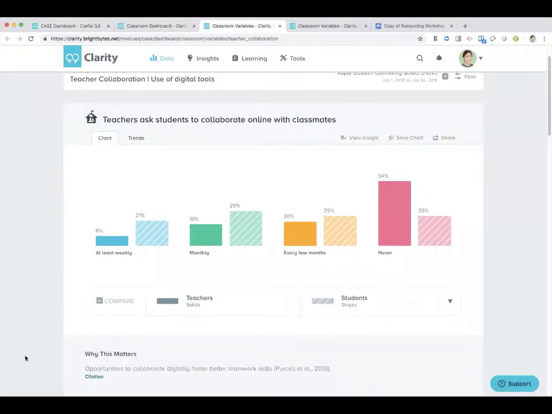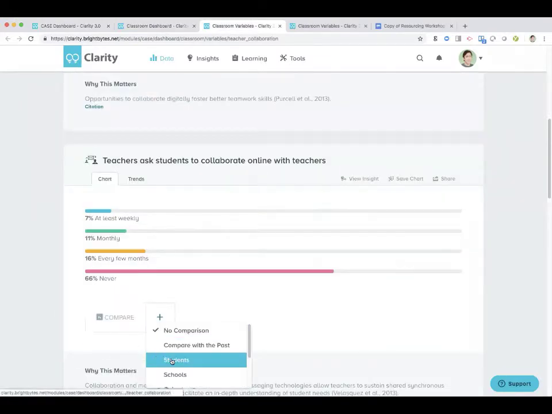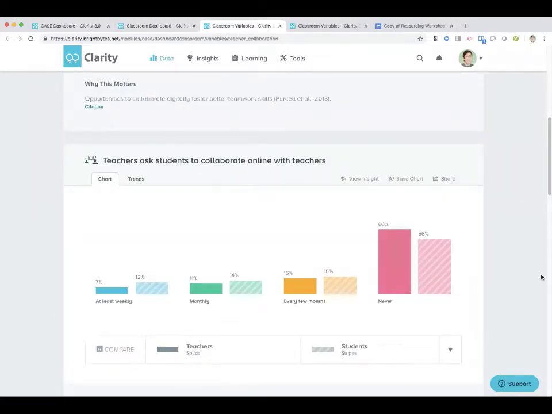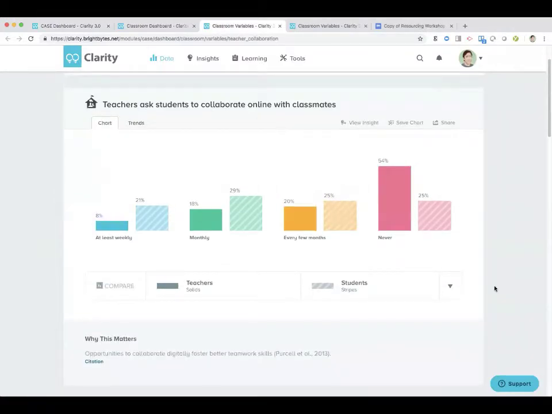One thing that's interesting about this when compared to this one is that if I compare this data point to students, you're probably going to see more similar results. One of the reasons for that is if I'm a student, it's unlikely that I'm collaborating online with my teacher if my teacher is not actually asking me to do that. Whereas with this one, the teacher might not be explicitly asking me to do this, but I might be doing it with my classmates at home. If we're working on a project, I might be collaborating online. So those are a couple reasons why you might be seeing the discrepancies there.